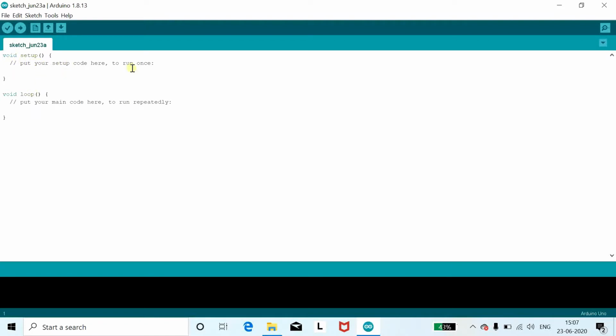So you are going to write here, for example, I want to make pin number 13 an output pin to use it as an LED. That we will write here. In void loop, the parts that you want to execute continuously, you are going to write in void loop. Okay, I will just introduce you to the screen.